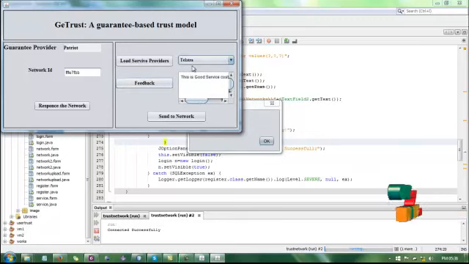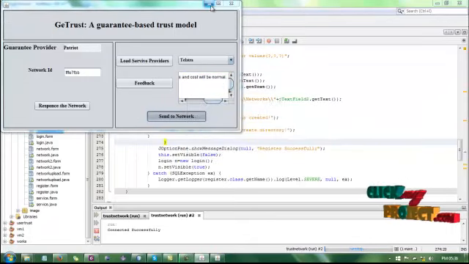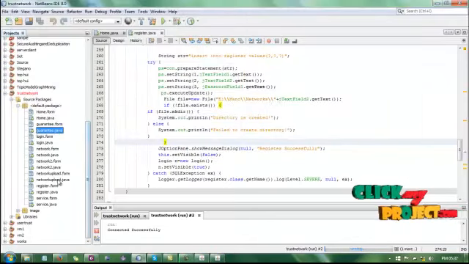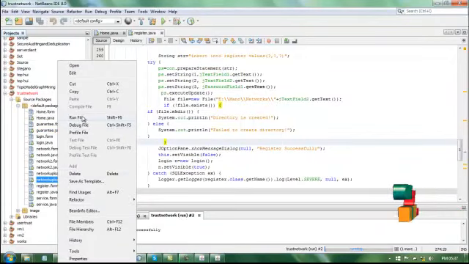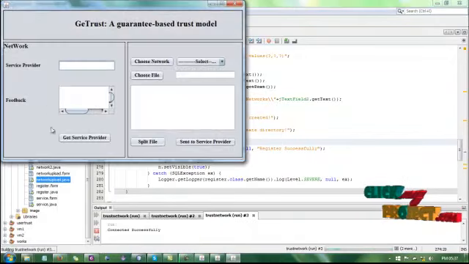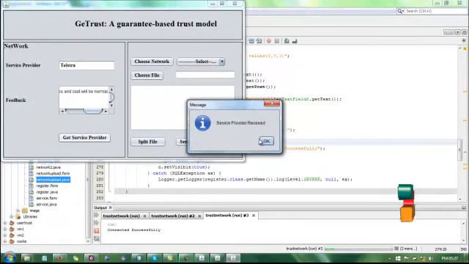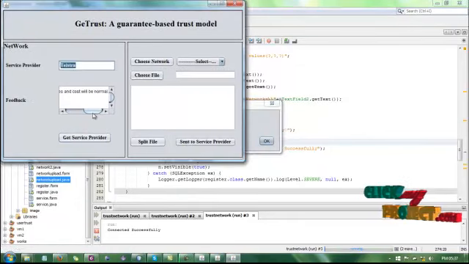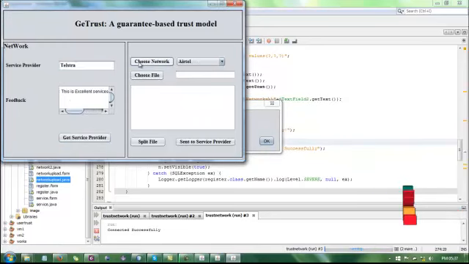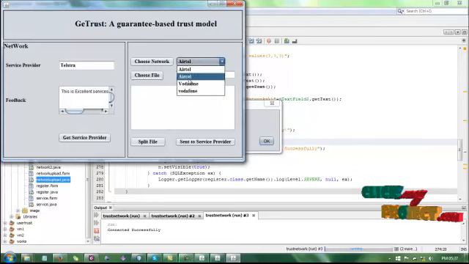You select the Telstra. The excellent. The cost will be normal. Send request. Get service provider. This is our service provider name and this is the feedback of the service provider, and choose a network. These are the registered networks. We are choosing Airtel.